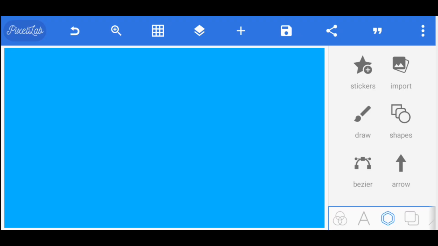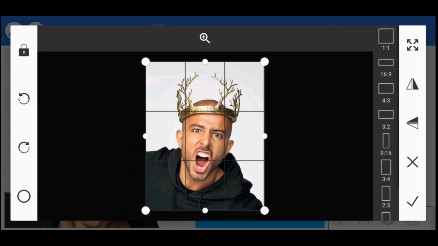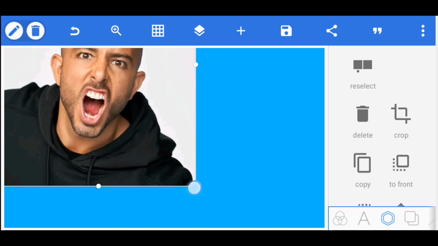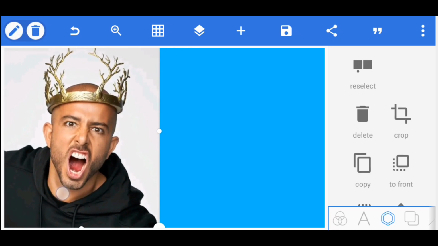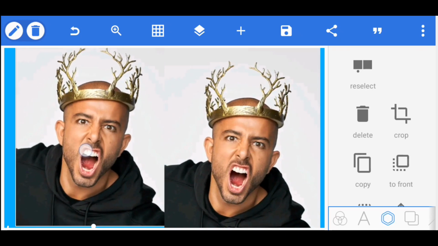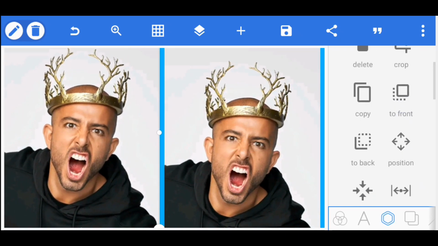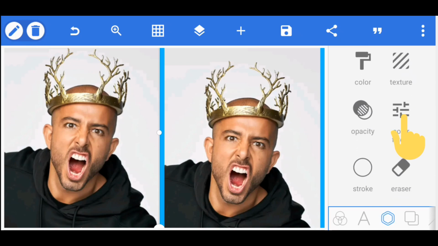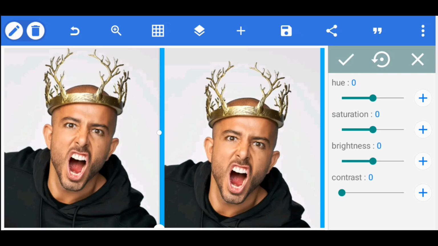If you want to edit a picture on Pixellab, just import it like this. Here it is. Now you go to this setting, color filters. Click on the picture and select color filters.